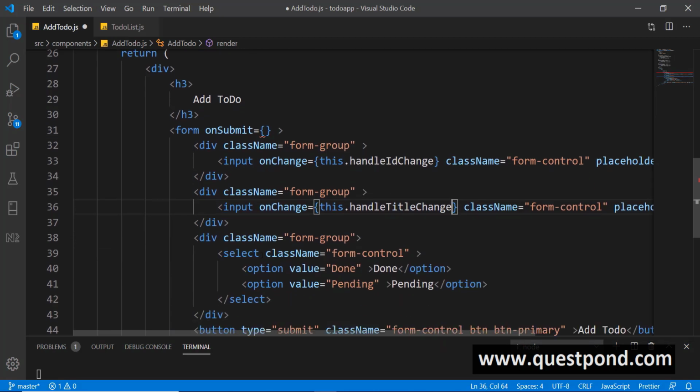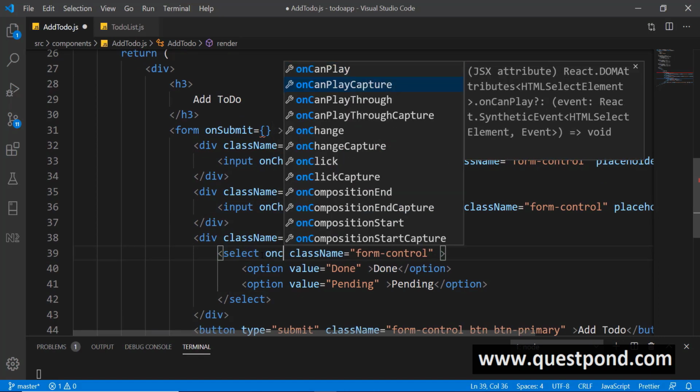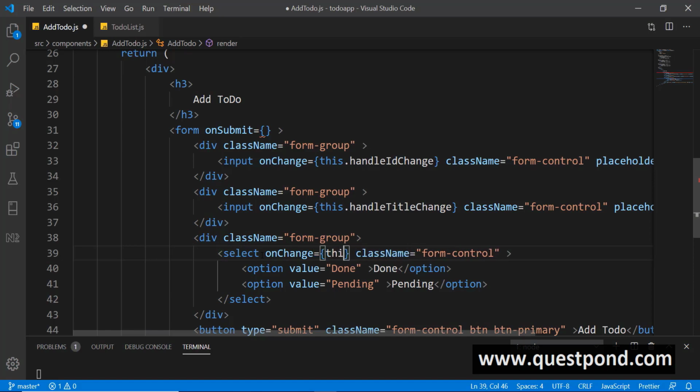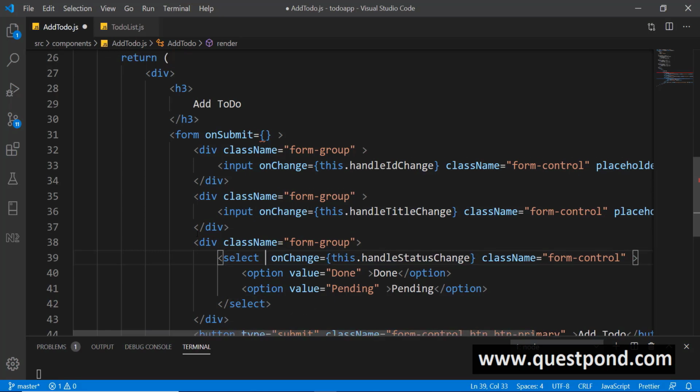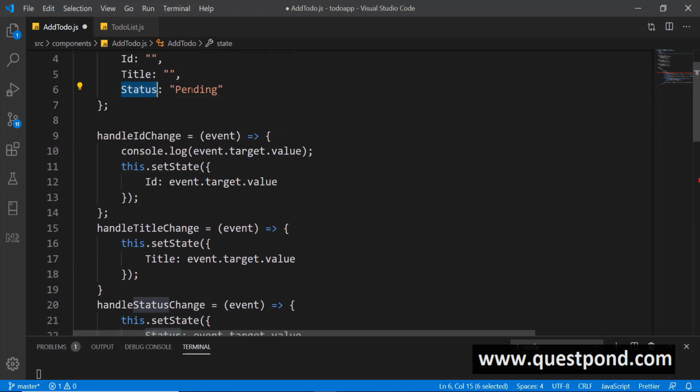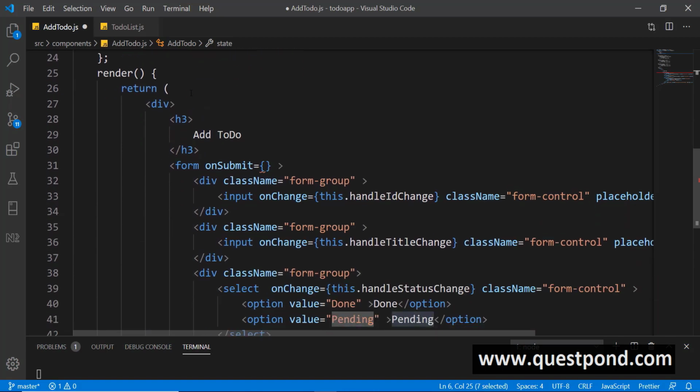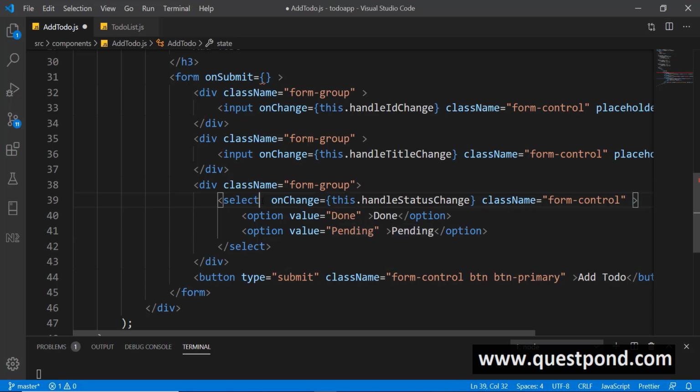In the same way we can use it for a select. So over here I'll say onChange, and I want to use this.handleStatusChange. Now in the case of a select, or you can say drop down, we want the default value to be selected. For example, if my default value is pending, then from the drop down list you want the default value pending to be selected. In normal HTML we have the selected property, but in ReactJS we can make it selected through the value property. So over here we can simply say this.state.status. Whatever value your status has, that will be the default value for your drop down.